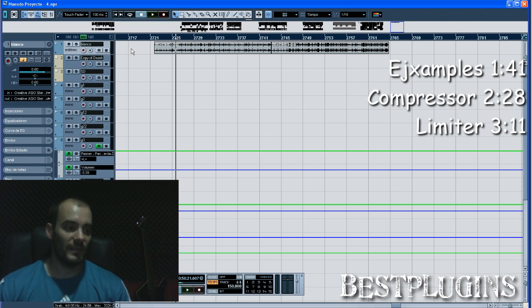So, a limiter basically is a compressor with a ratio of infinite, an attack of 0, and a very short release. So this is the technical difference, but now I'm going to explain it to you with an example, so it will be more clear.